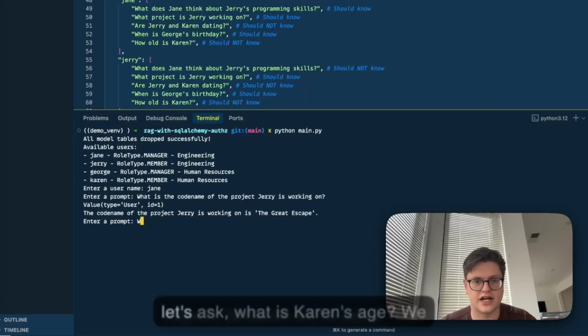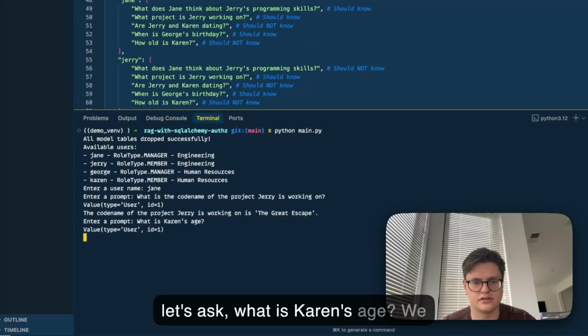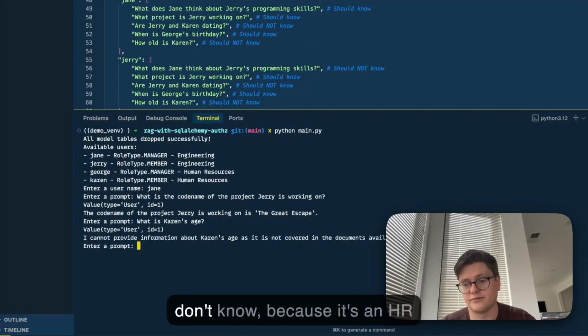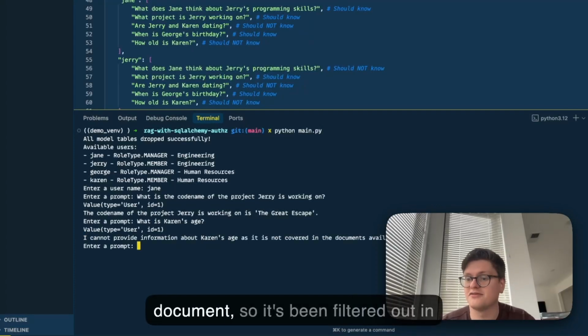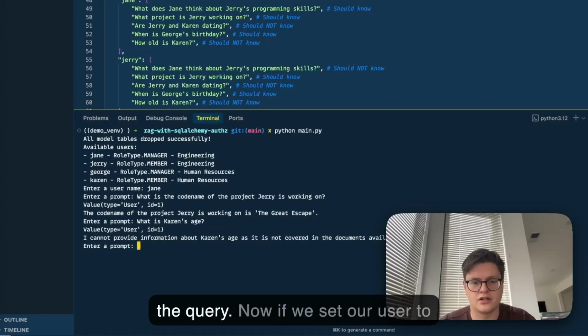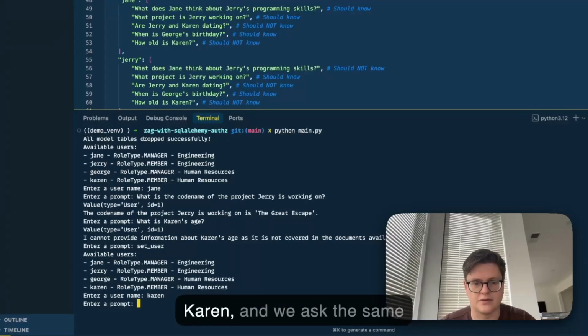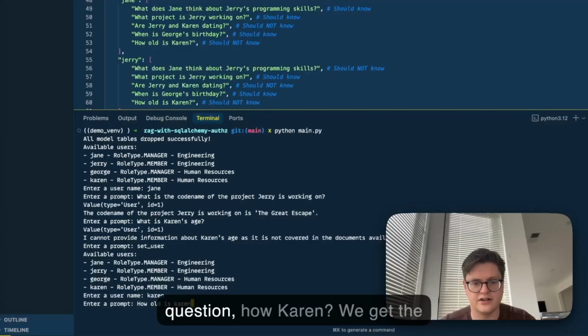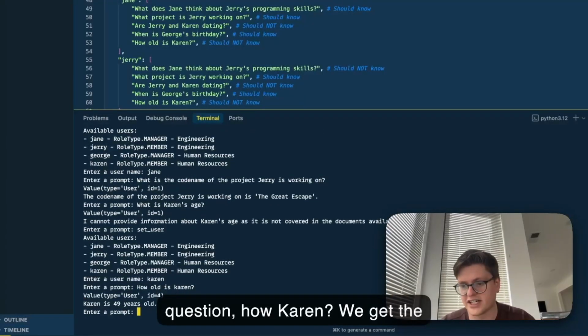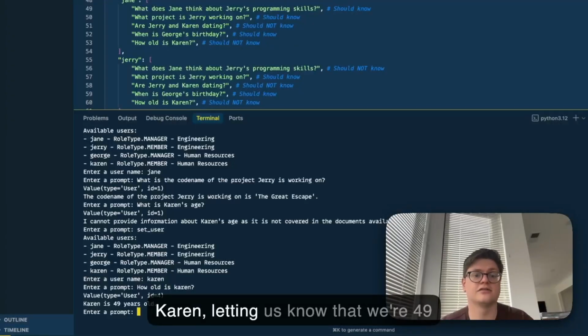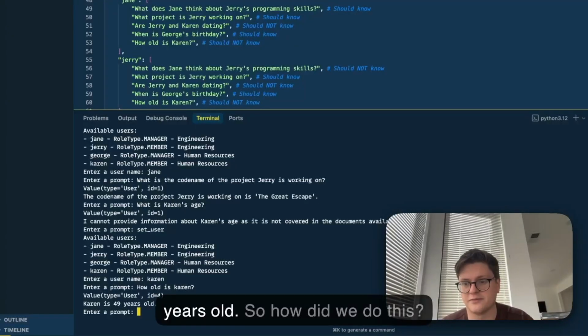Now let's ask what is Karen's age? We don't know because it's an HR document, so it's been filtered out in the query. Now if we set our user to Karen and we ask the same question, how old is Karen? We get the document that we've created as Karen, letting us know that we're 49 years old.